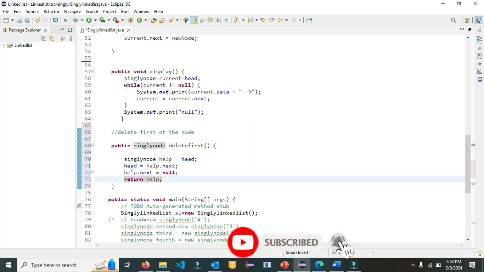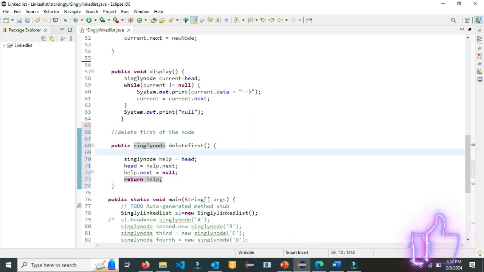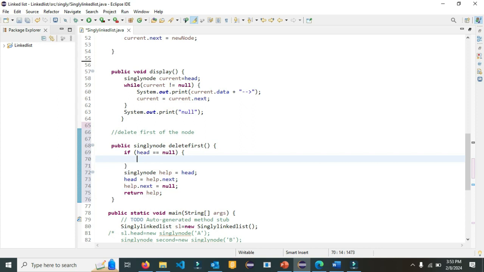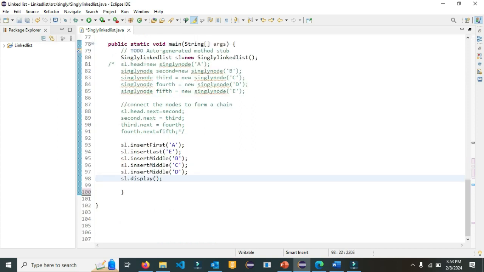This program is fine so far. However, as a programmer, we have to consider what happens if the singly linked list is empty. To handle that, we need a check. If head equals null, it means our singly linked list is empty, then we have to return null.